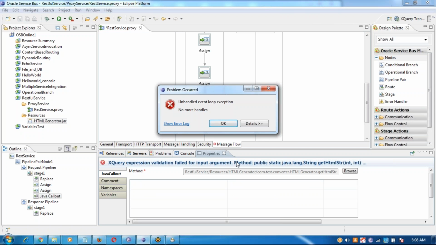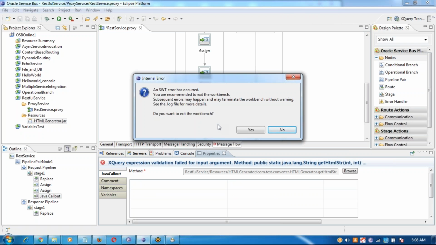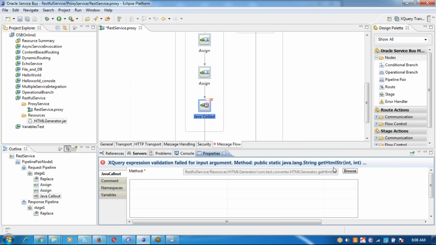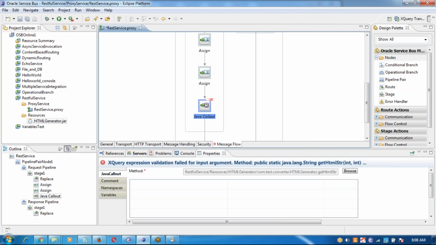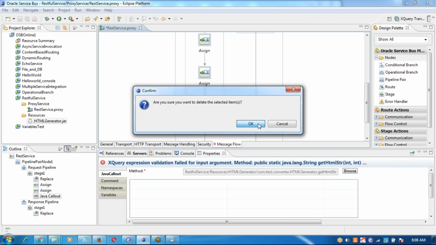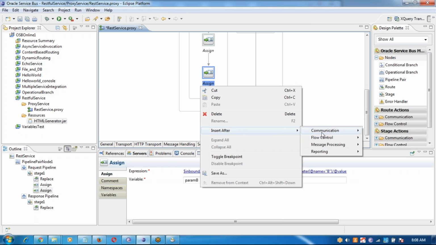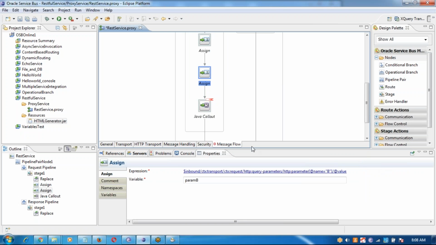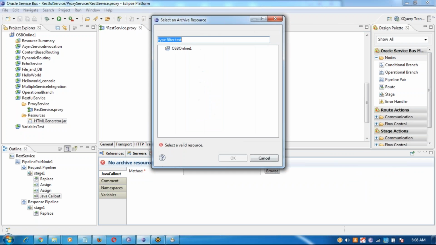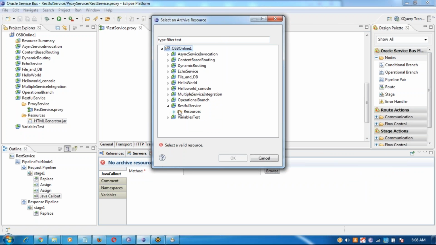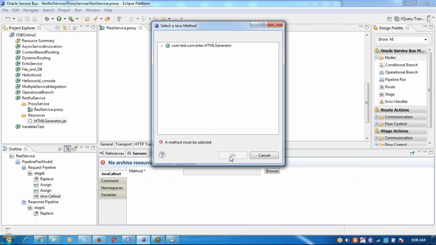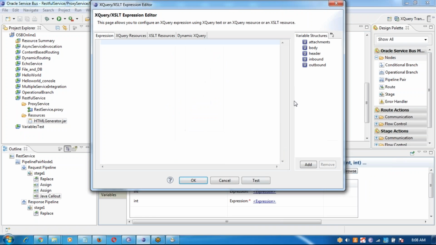What happened? Loop exception. Exit the workbench. No, I don't want. I did not understand the issue.